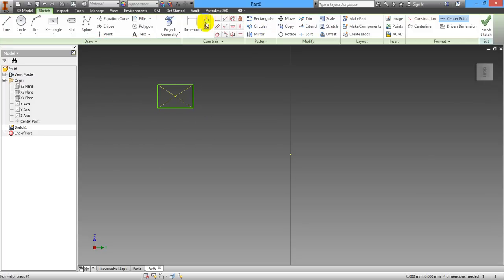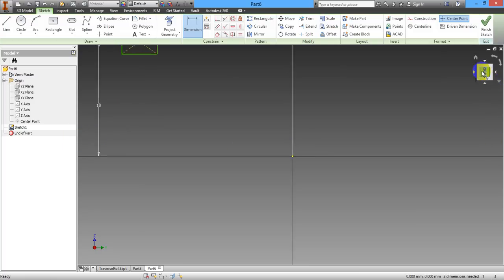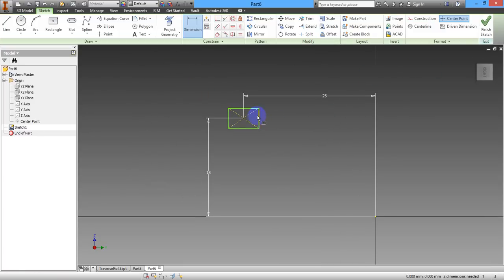We are going to use dimension constraints from this point to that point. It will be 25 millimeters, and from this point to that point, it will be 18 millimeters. Let's adjust the location again. That's good. Now let's set the size of this rectangle. This distance will be 6 millimeters, and this will be 8 millimeters.